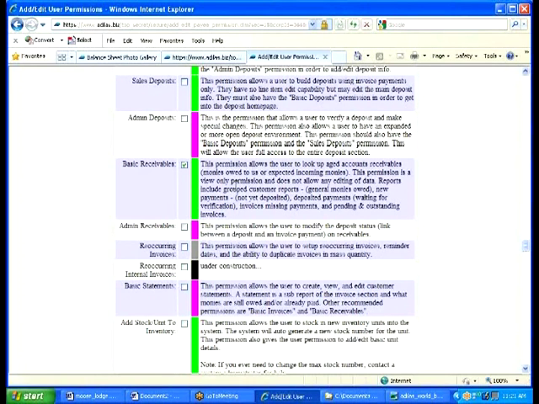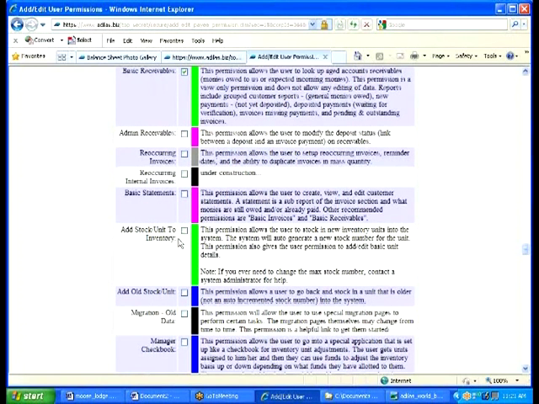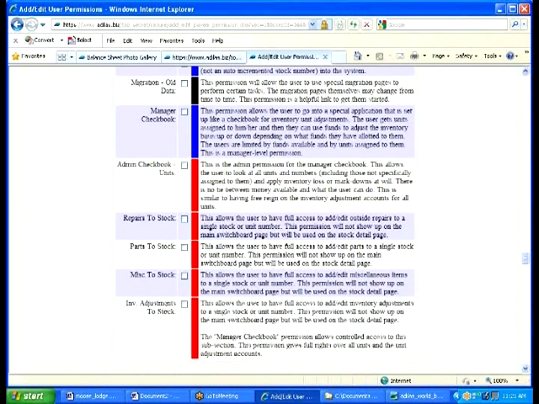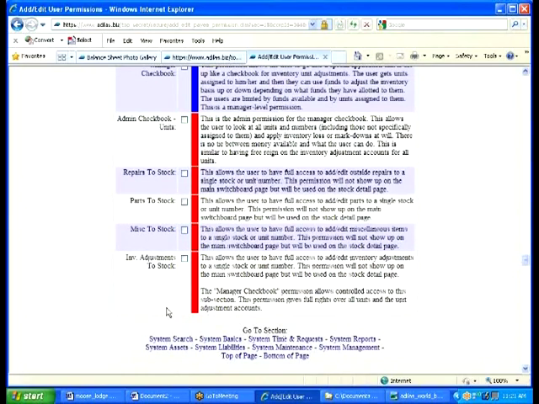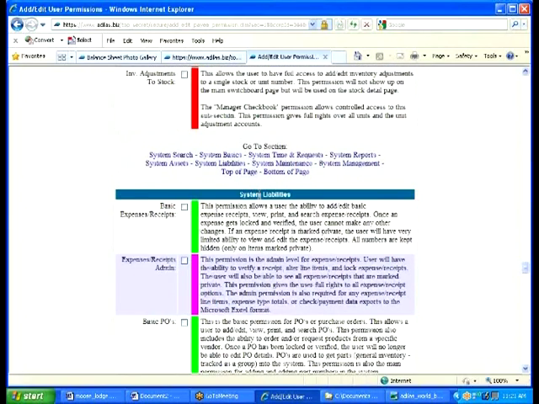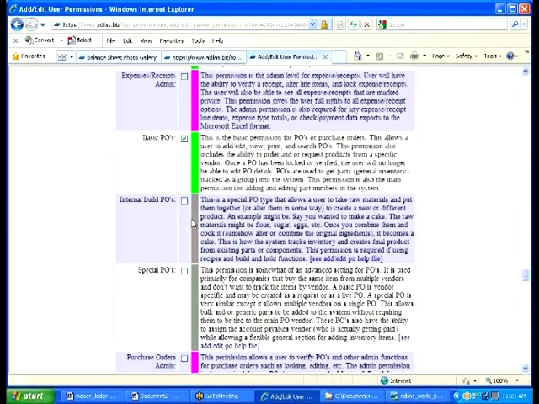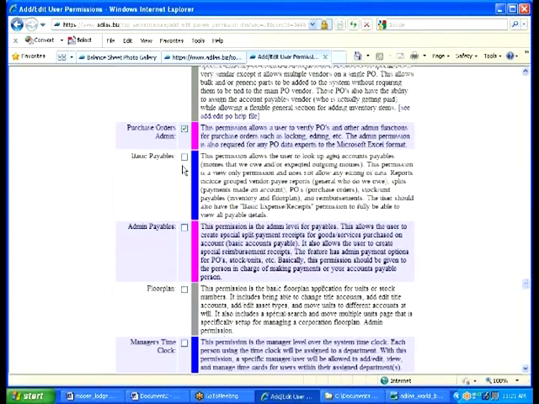I'm just scrolling down. We're going to skip recurring invoices. We're going to skip a bunch of these stock unit pieces. Once again, these are different things that can happen to stock units and bigger serialized units. Under system liabilities, I'm going to skip a bunch of these right now, and I'm just going to allow basic POs at this point in time, and I'm going to turn on the admin for that, maybe basic payables. A bunch of these we'll come back to.